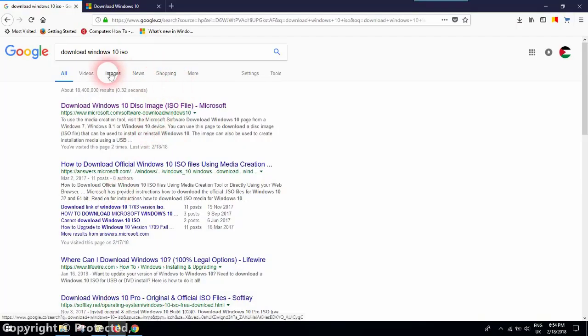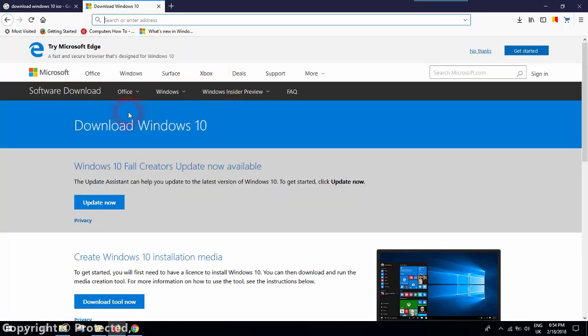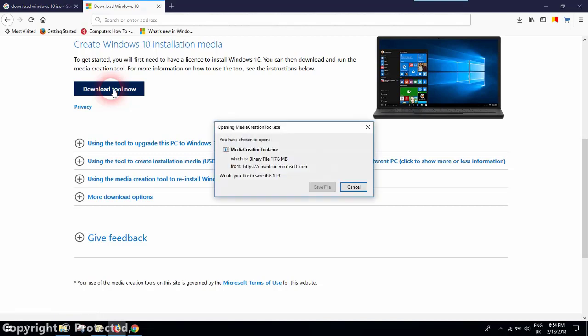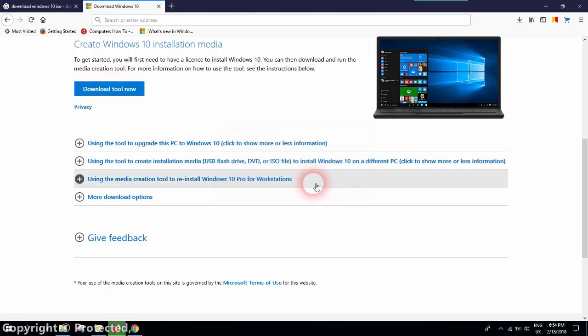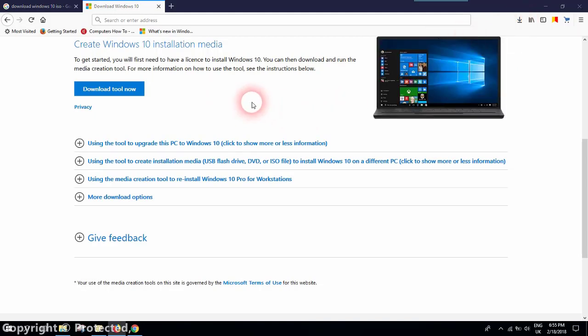Second, you will have to go to your browser and type download Windows 10 ISO. And we will open the first link, www.microsoft.com/software-download/windows10. I have opened it in a new window, and you will have to scroll down to download tool. You will click on download tool so that you will be able to set up Windows 10 on your USB. This is a Microsoft software. It is free, this tool, and it doesn't contain any virus. So we'll just click open to start operating.